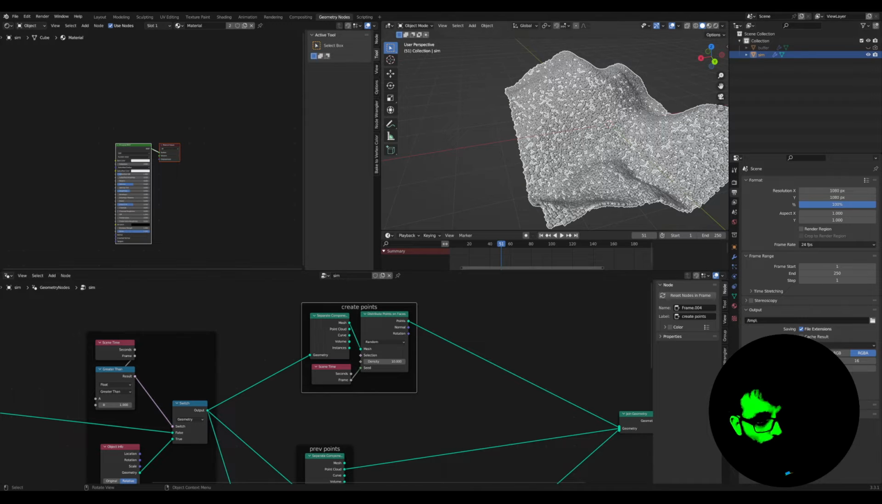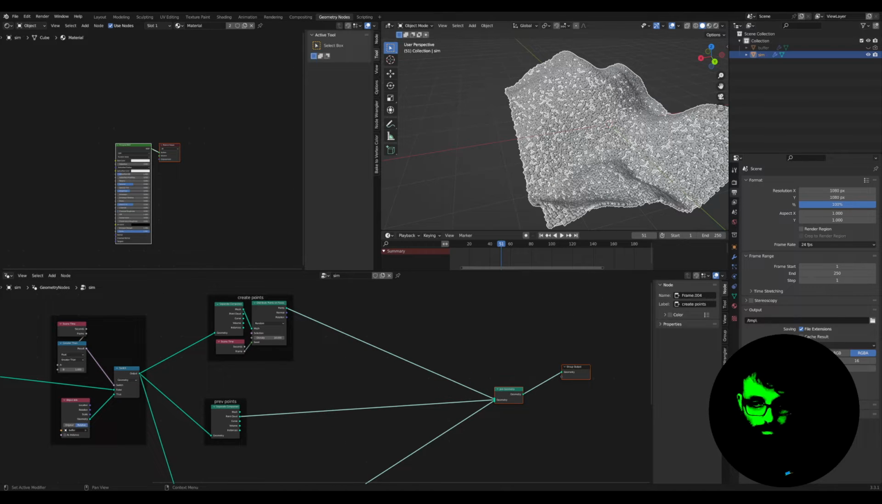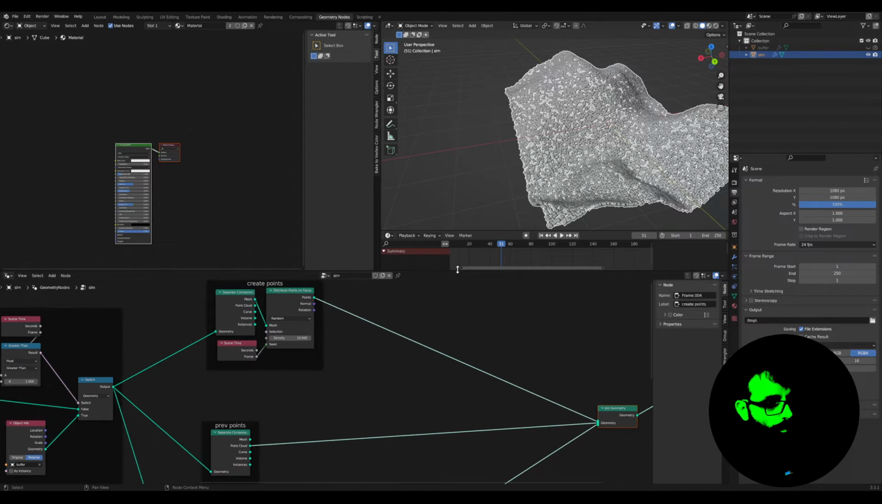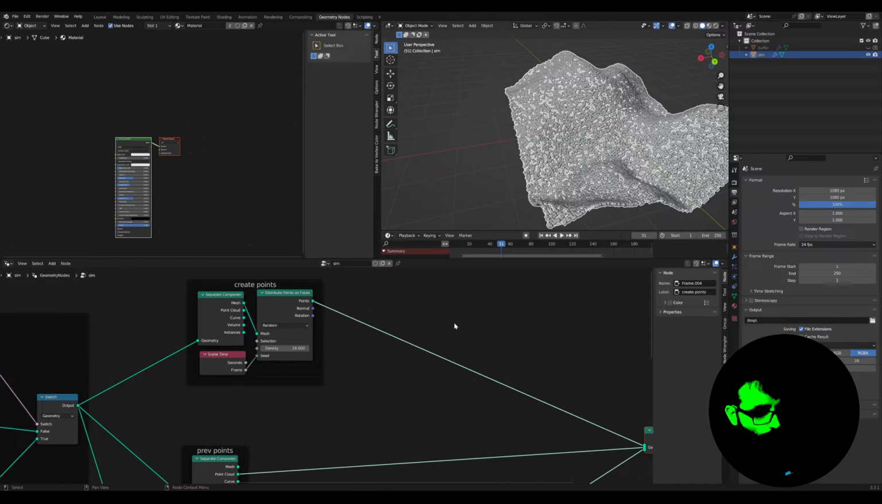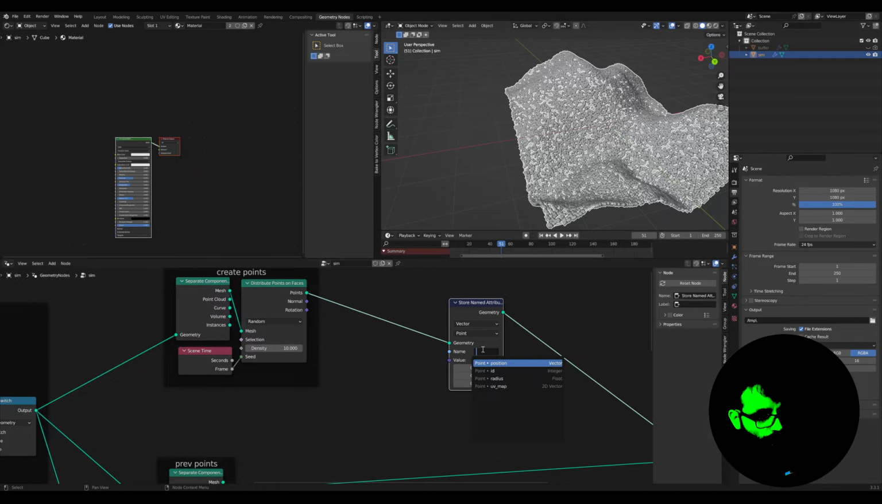The next step would be to add some velocity to our points. So let's do this. So for this we want to store a vector on every new point we instantiate. And we can do this with the store named attribute. And here we set it to vector. And this we call particle velocity.